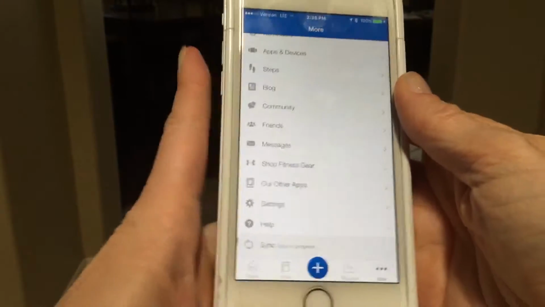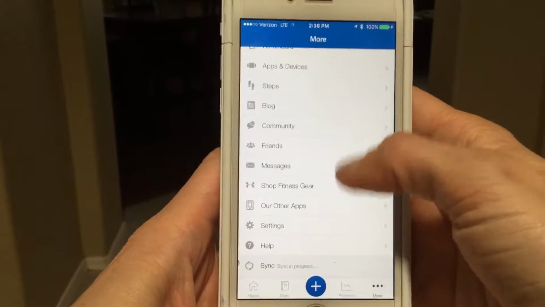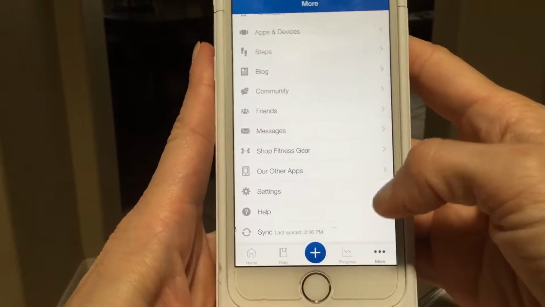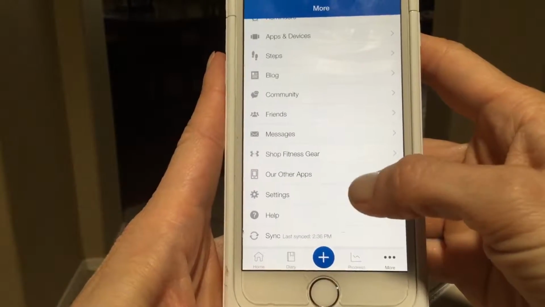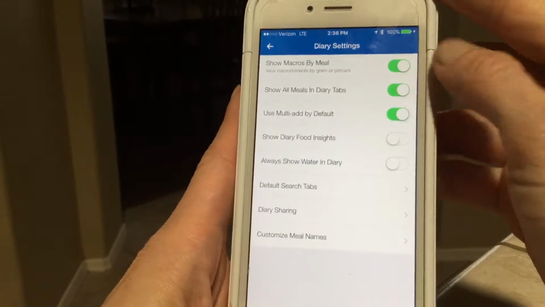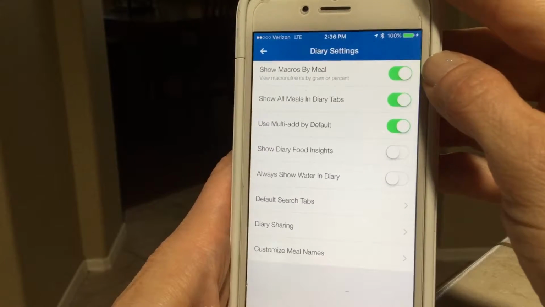All right, folks, this is going to be a quick video on just some of the settings you can change in MyFitnessPal. It's just some tips that might make things a little bit easier for you. We're going to click on Settings, Diary Settings. And these are some of the options you can turn on or off.